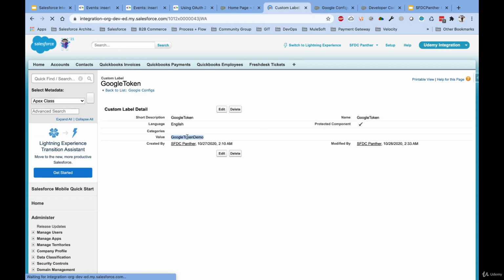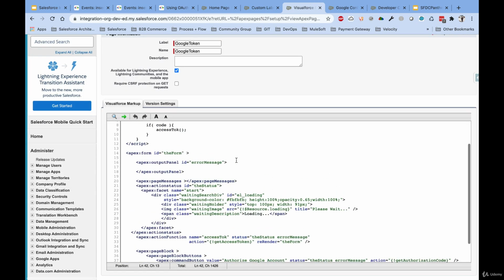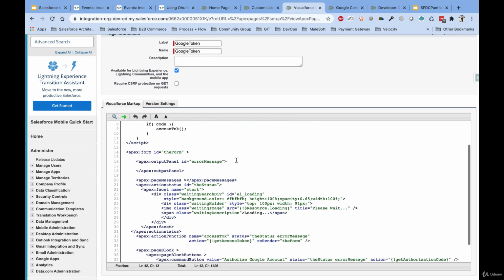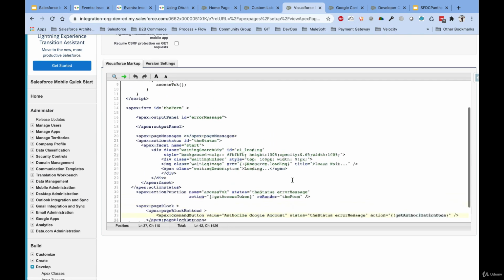So after we have this, let's quickly open the page that we have. So this is our VA page. Earlier we didn't have any code. Now what we have is, first let me show you this. We have one button called Authorize Google Account, which is calling a method called getAuthorizationCode. This is the very first step we did in our earlier lecture. We prepared a URL, hit it in that browser, and then we selected some Google account to authorize. That is what we are going to prepare.